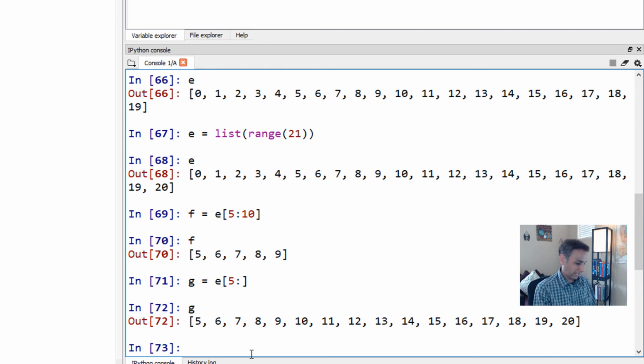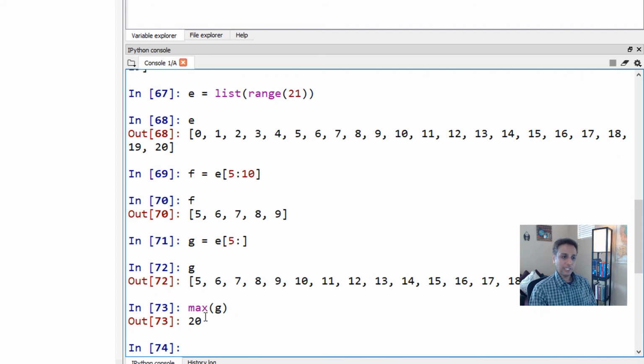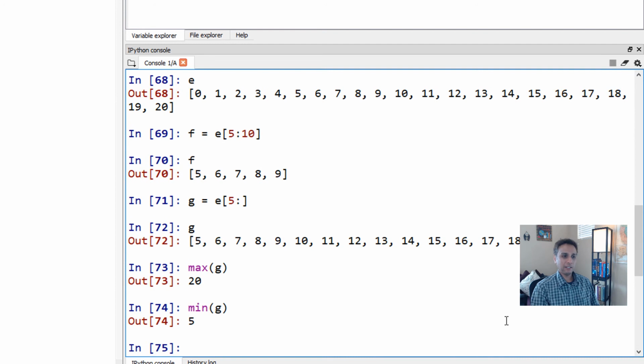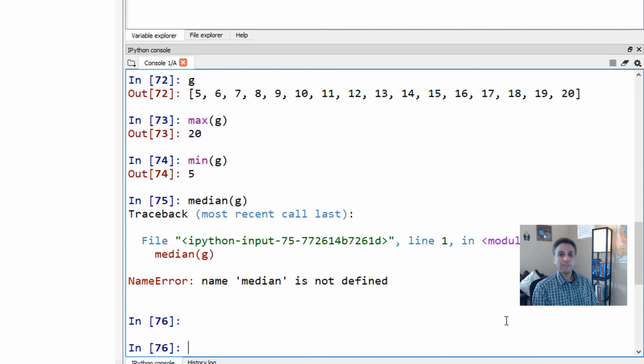For example, if you want to find the maximum value in the list g, it is 20, right? So if you have a whole bunch of pixels in your image and you want to find out what the maximum value is, it's just max of g. Minimum is pretty much the same thing. Minimum of g, in this case, is 5. I'm not sure if we can do median of g. Let's see. No, for that we need to import math or statistics and then get the median value of g. It's not one of these built-in functions.